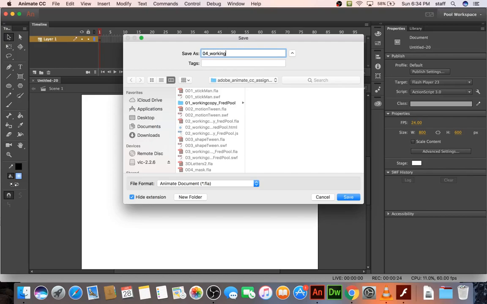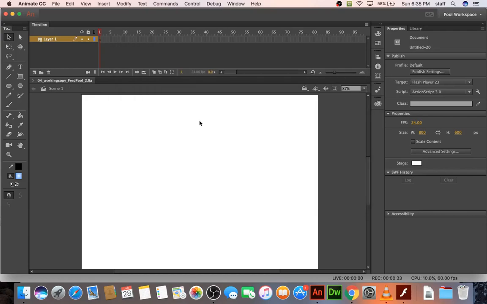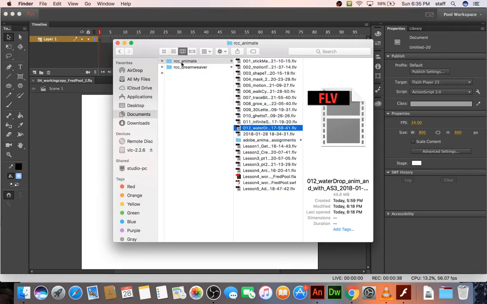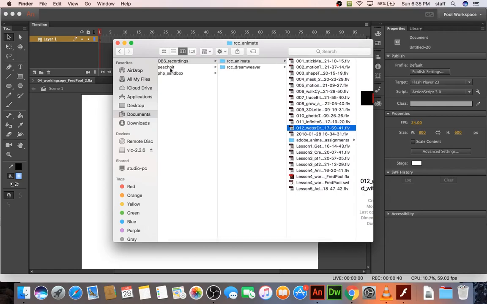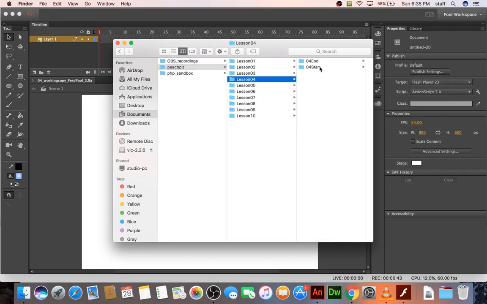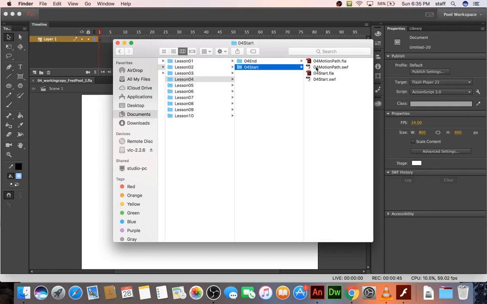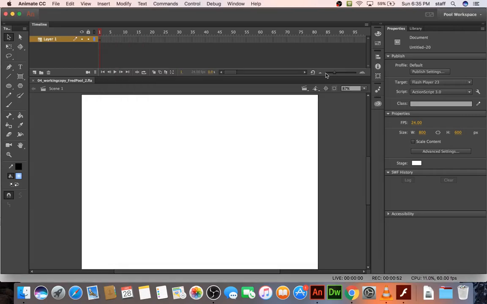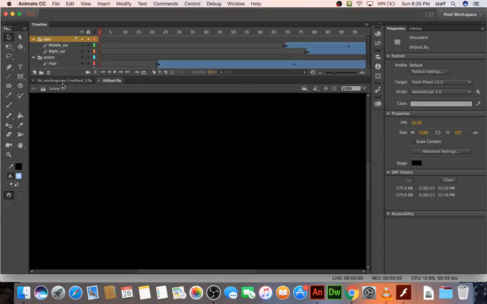04 working copy. And then I believe I already have one of these, so I'm going to give it a 2 at the end. And we're supposed to import Peach Pit files. Actually, we need to open this, and then that's what we need to save as.